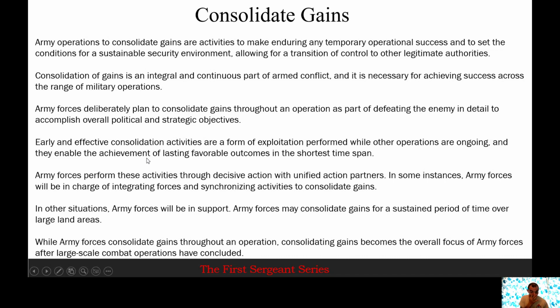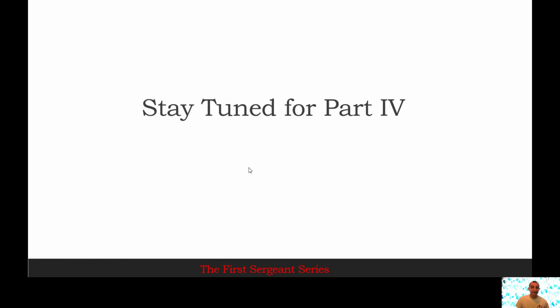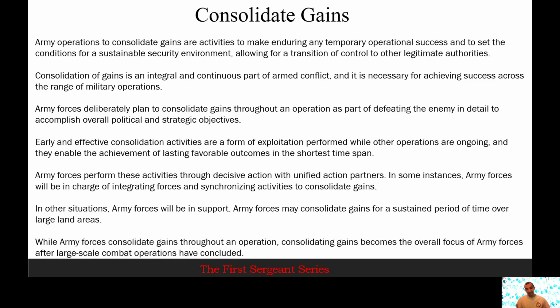In other situations, the Army forces will be in support, right? Army forces may consolidate gains for a sustained period of time over large areas. While Army forces consolidate gains throughout an operation, consolidating gains becomes the overall focus of our forces in large-scale combat operations.